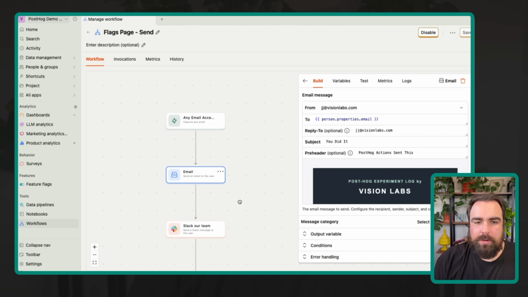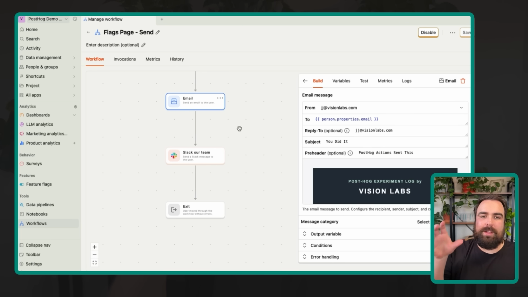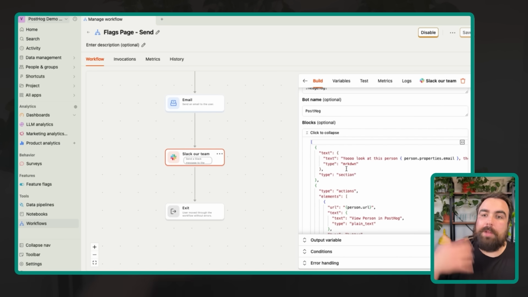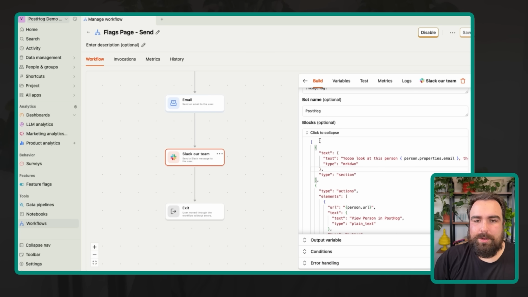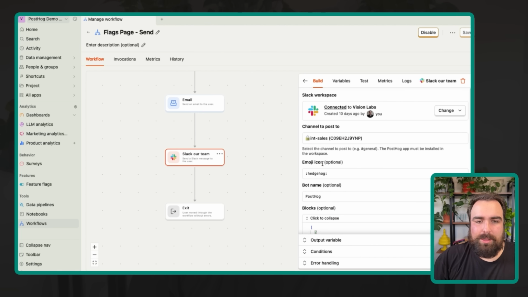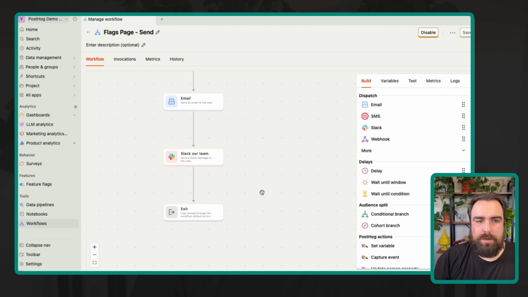We then ping our Slack channel. So our sales Slack channel gets a message about someone using this if you are using a non-Gmail account. This is extremely straightforward. It's using block notation within Slack. So here you go, and you can see what that looks like, really straightforward. Okay, so that is a really straightforward workflow.